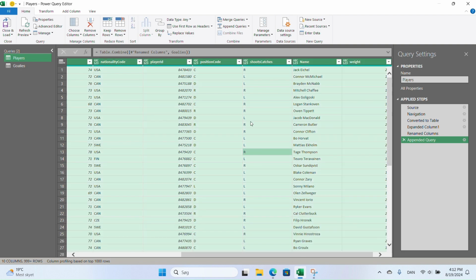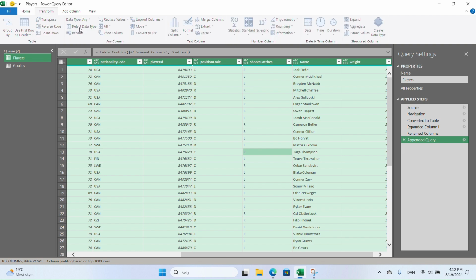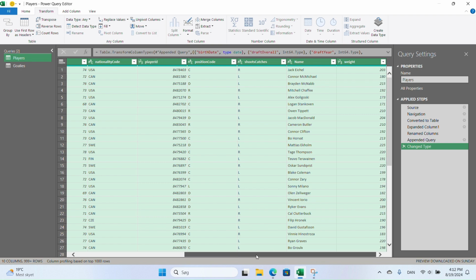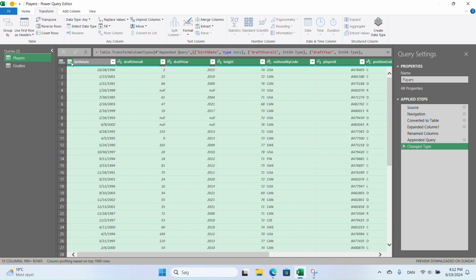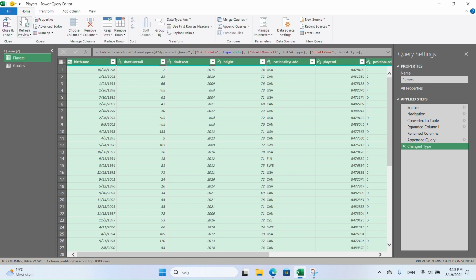The last thing we can do is select everything and go detect data type. Now it automatically tells us if it's a text or a whole number or whatever the type is, and this is a date. So now we've called all the players for the 23-24 season and put them all together in one table. Now we can just load it.